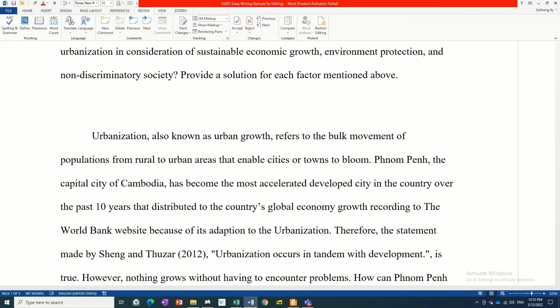Okay, hopefully you will try to use the track changes. Everyone in year 3, you will have to use track changes because your lecturer will provide comments using track changes. So learn how to use that from now on.